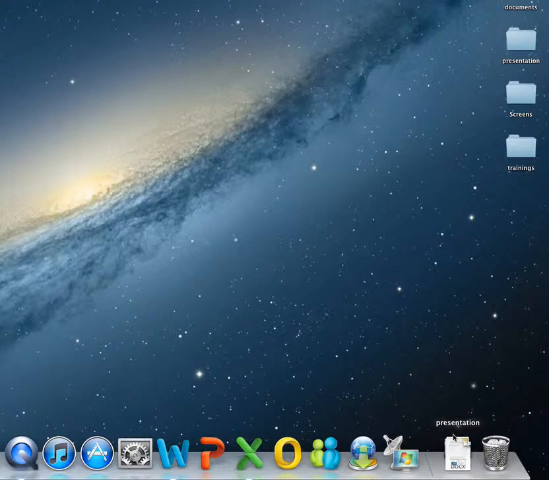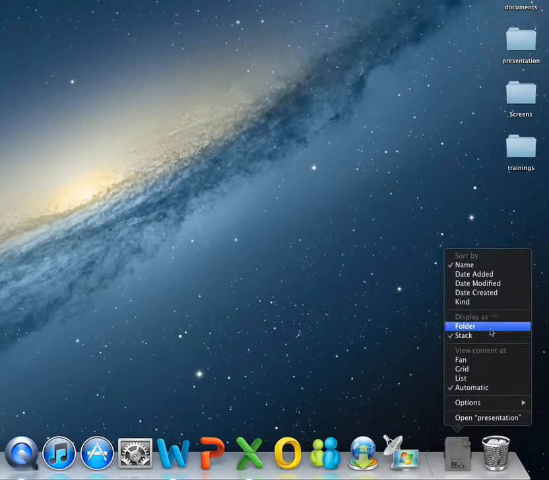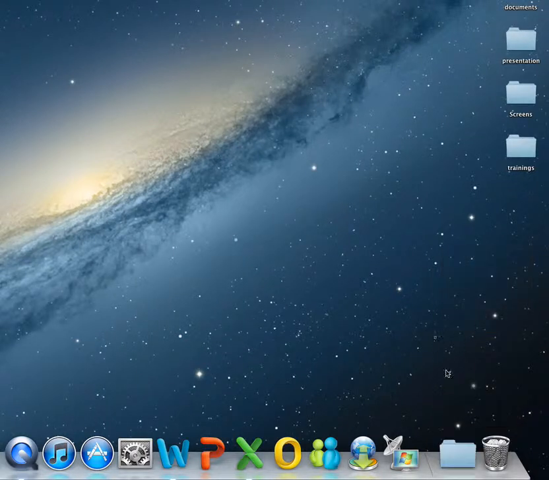As you can see, the icon is going to have the appearance of the last item you actually put in that specific folder. For me, it's a Word document. If you want to change that, just right click and change the display as option to folder. And it's going to show up like a folder, like it's supposed to.